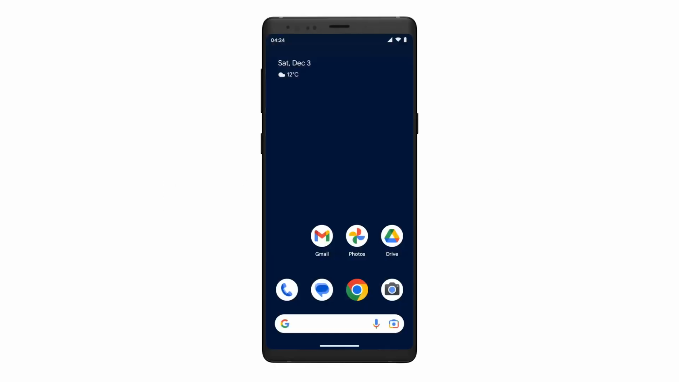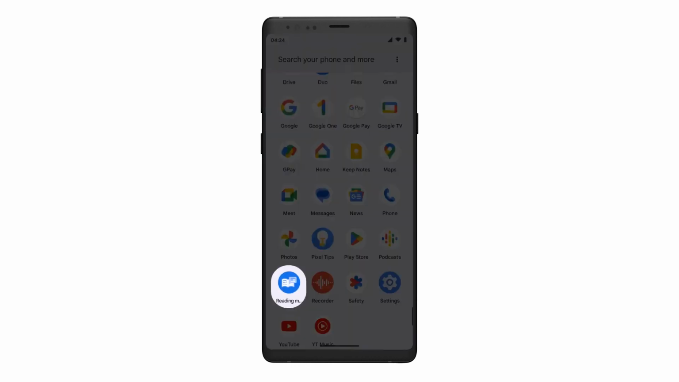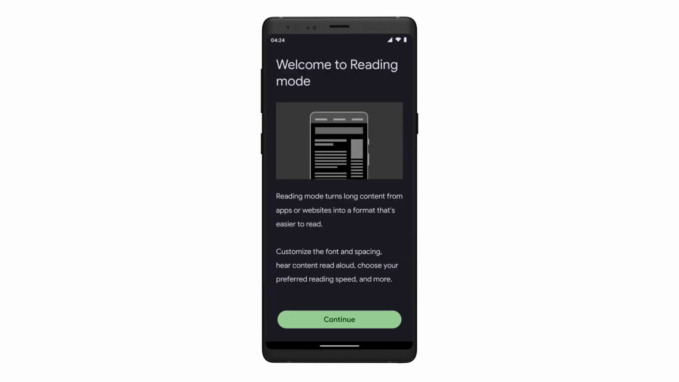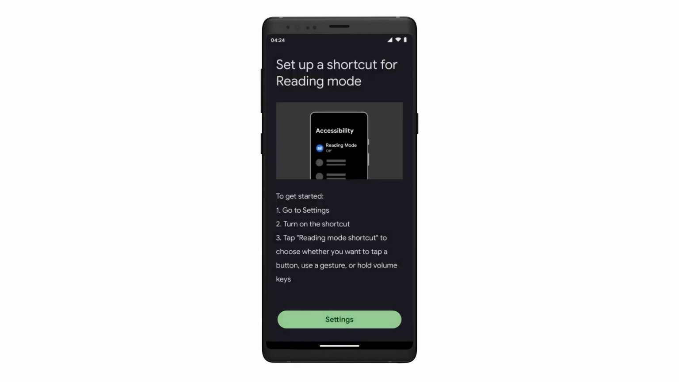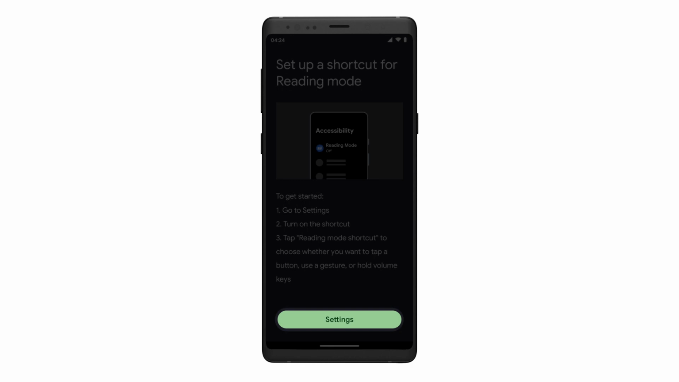How to turn on reading mode. Once reading mode is installed on your device, you can begin to use it in one of two ways. The first way is to access accessibility settings through the reading mode app. Go to the app by navigating to your app tray and tap Reading Mode. From the welcome screen, tap Continue. Then tap Settings to go directly to your accessibility settings.